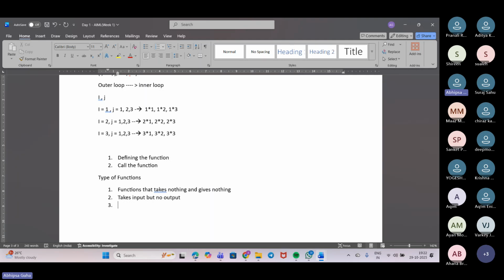There is another one, the function that takes nothing but gives output. You can think about the date and time on your phone. You didn't give any input, but it shows the current time as output. When you press the date on your phone, it gives you the time along with it, right? Similarly, some functions only generate information. So let me just write it down.